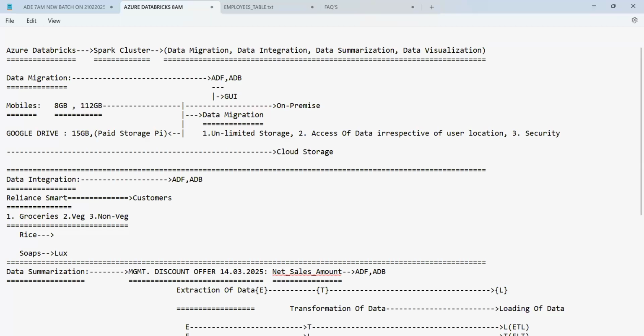Whereas technically the ADB requires coding here, and we use PySpark. We see the coding called PySpark here, guys. PySpark is nothing but the combination of Python plus Spark. Python plus Spark together is called PySpark. This is the thing we use here as a part of this.